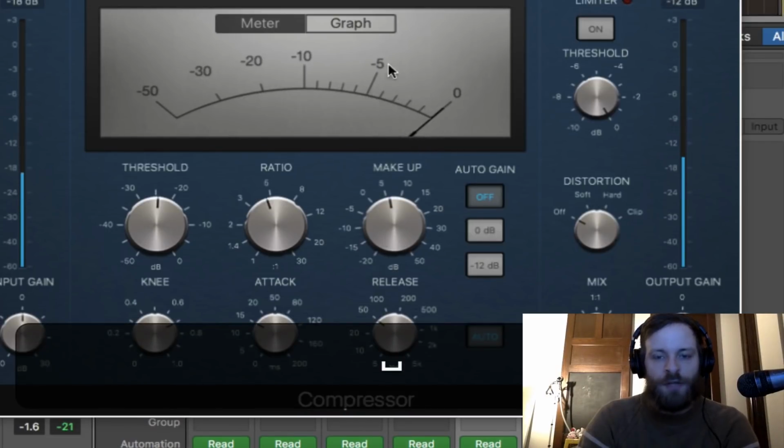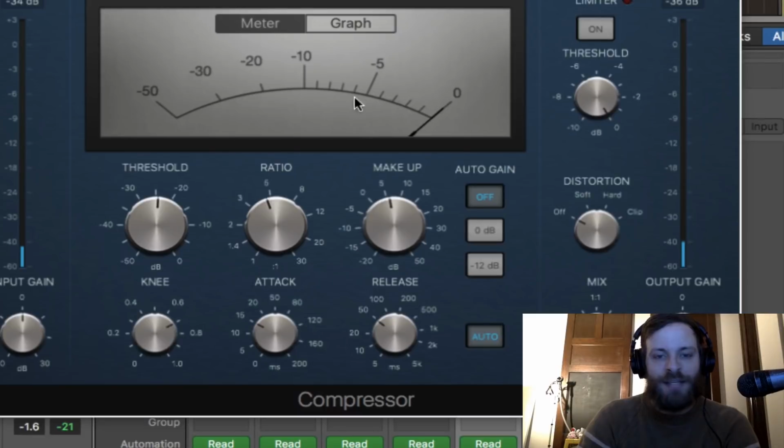But you can see here on the low harmony, it's not having that same amount of compression, so I'm going to pull that threshold down a little more.